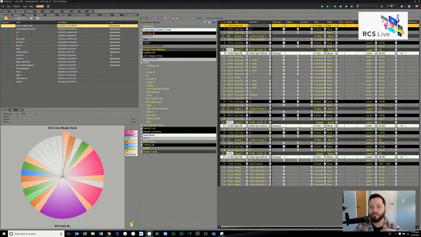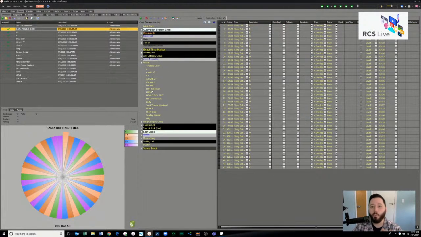If I change this first song in the hour, double click on cell, change to rolling, pick my rolling clock. Where am I? I am a rolling clock. Same question for you. What song category is going to play at the top of the hour? Well, you tell me. I'm going to save this, go back to I'm a rolling clock. Well, where did we leave off? Did we leave off at an O? Did we leave off at an R? Did we leave off at a B?